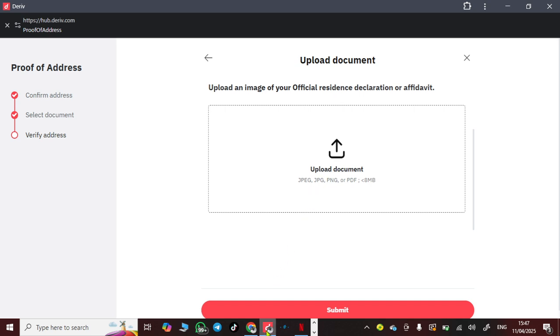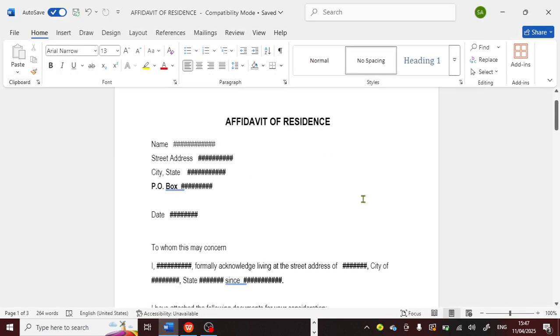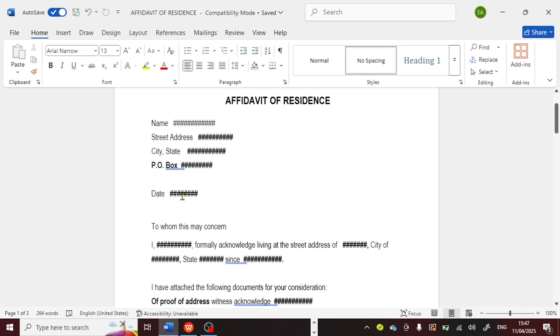But now, this is how the document is supposed to look. I think I have a sample of that document. For example, it's supposed to look like this. An affidavit of residence. You must put your name, your street address, your city or state, PO box, then date. This date means the date you are getting this document. You're supposed to get this document from the court, or get a lawyer to sign and stamp it. So this date is supposed to be the date you're getting the document.